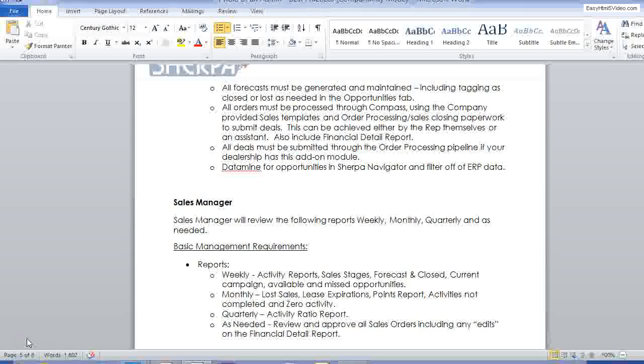And if you're using order processing, of course, your sales order paperwork must be processed through the order processing module and move through the order processing pipeline. And if you're using Sherpa Navigator, you can filter off of many areas within the system, including your ERP data if you're using eAutomate or OMD, to find opportunities within your database.